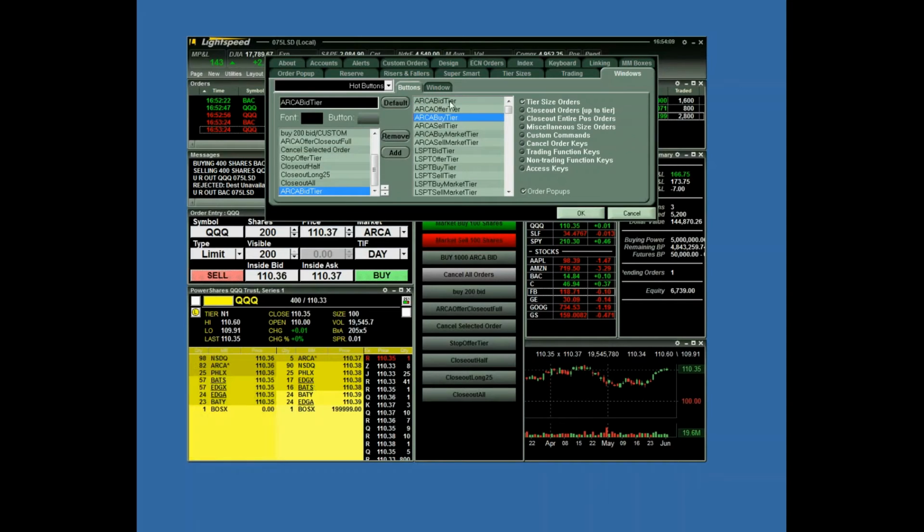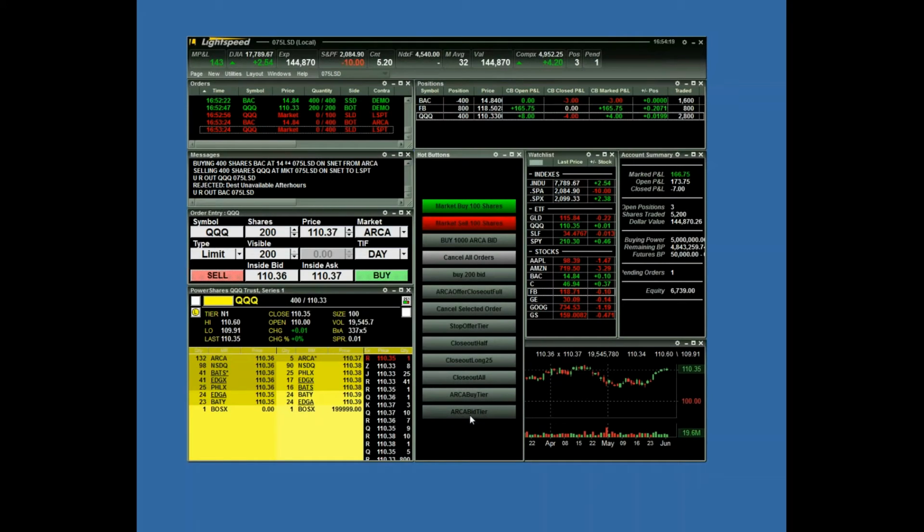Everyone asks the difference. What's the difference between a bid tier and a buy tier? A bid is queuing up the order. A buy is actually going to send the order. So you can see the difference here. If I click my ARCA bid tier, it's going to generate an order. If I click my ARCA buy tier, that actually sends the order in. So that's the difference between a bid tier and a buy tier, or an offer or a sell.